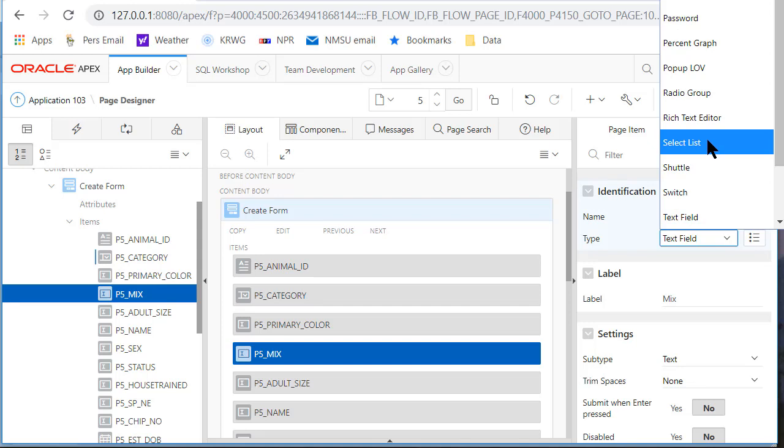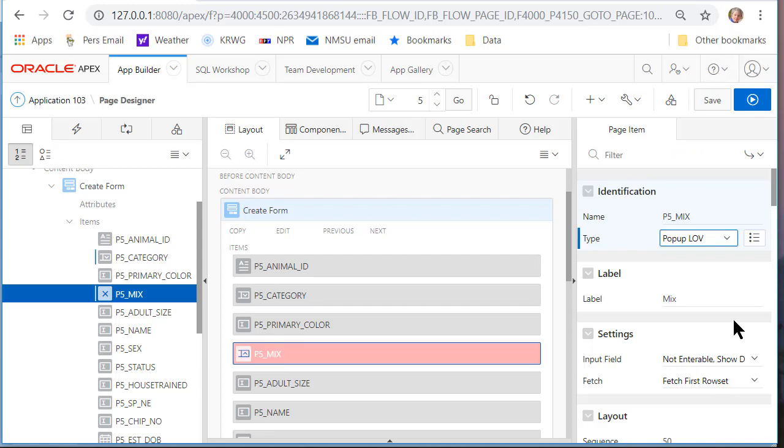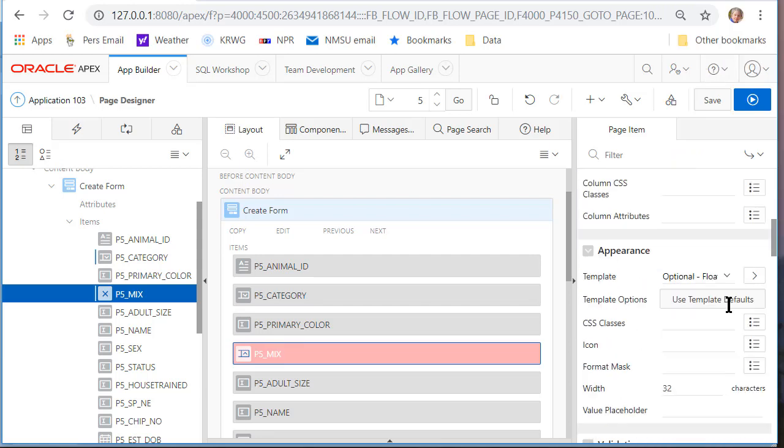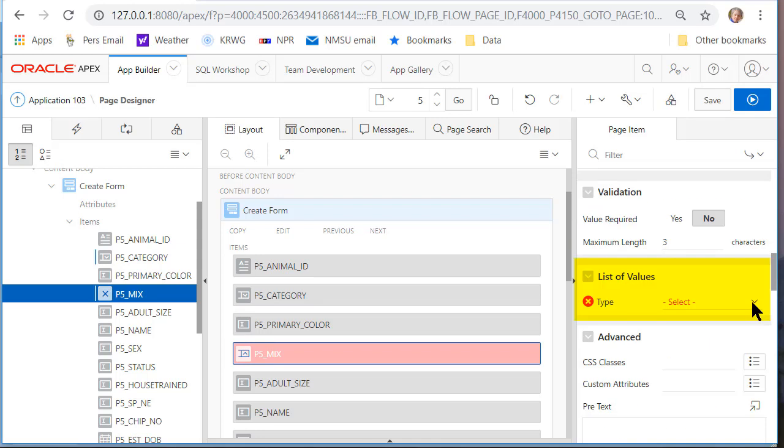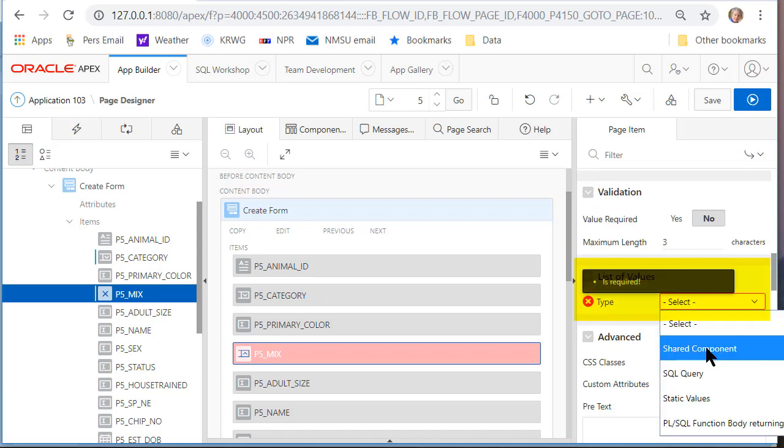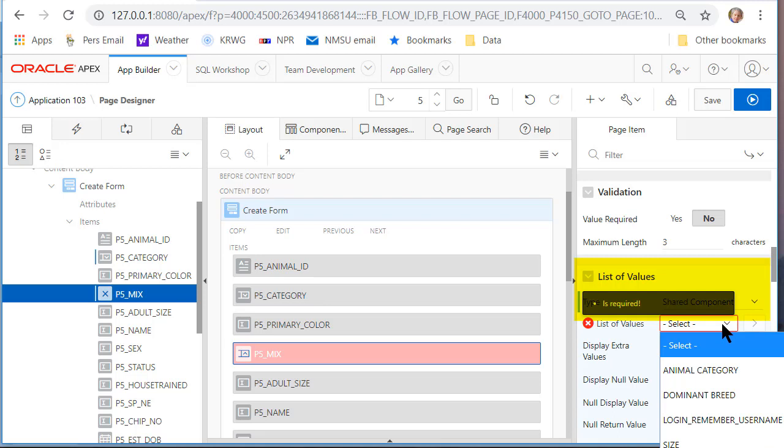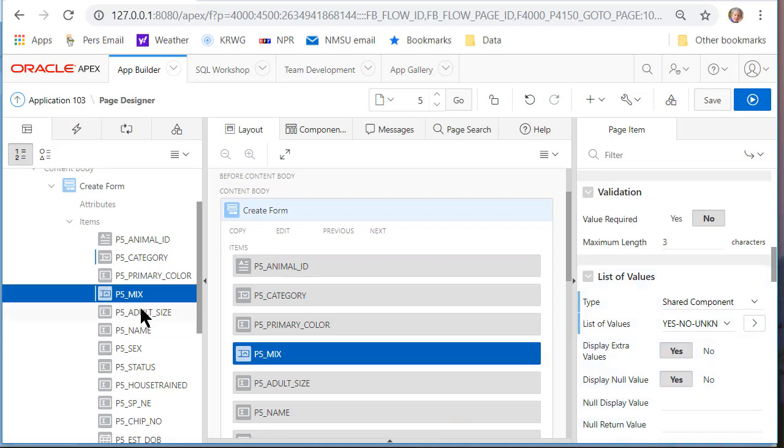I can come down to, let's see, I think the next one would be mix, and that'll be a select list. If you want, you could also try, I think on this one I'll do the pop list just so that you see the difference in the look of that. I still have to come down here to the list of values and select shared components and do mix. And on this one I don't have mix. I'm using the yes, no, unknown option. So I pick that.